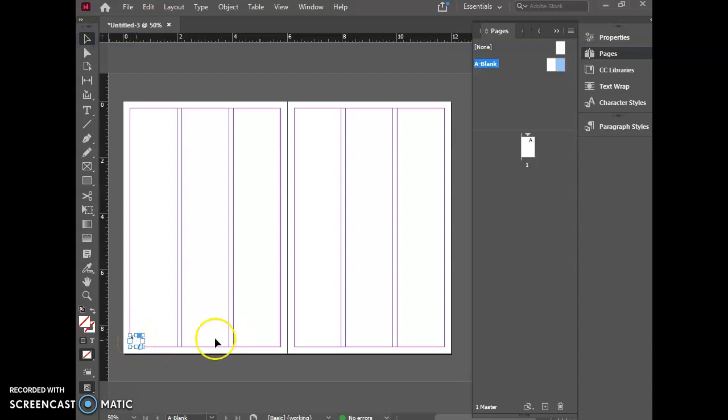So just as a reminder, if you want to copy something very quickly and easily, you can hold Alt and click and drag. And I'm just going to move this one over to the other corner. And I like to call that the outside corner, so it's away from the fold. And so I'm going to put that there.